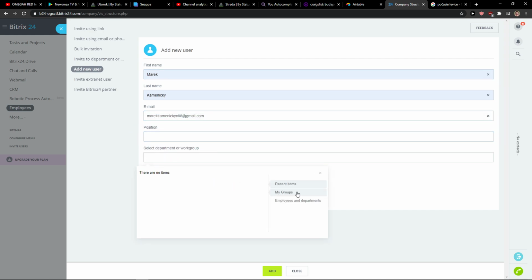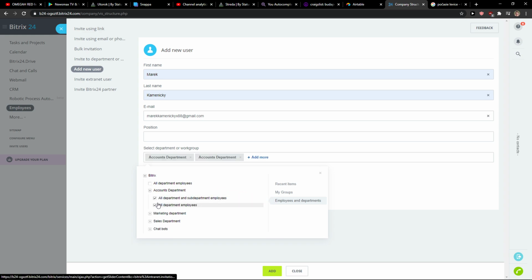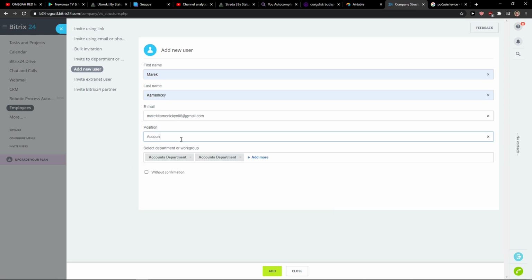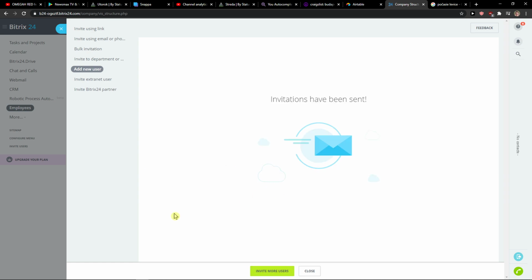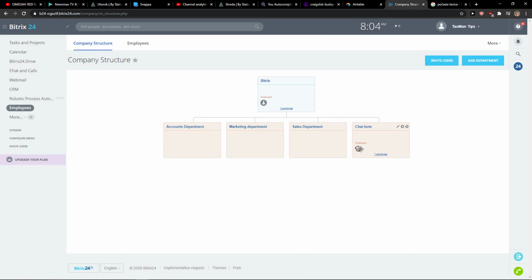position. Without confirmation, and just quickly add user, and it's like as an employee post. And as you can see, we got already employees here.